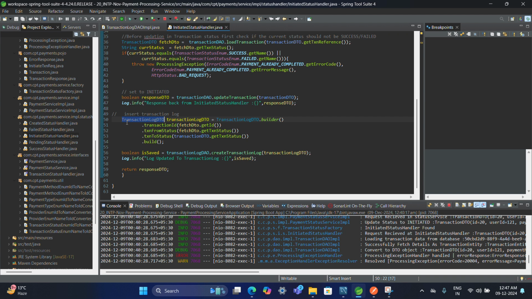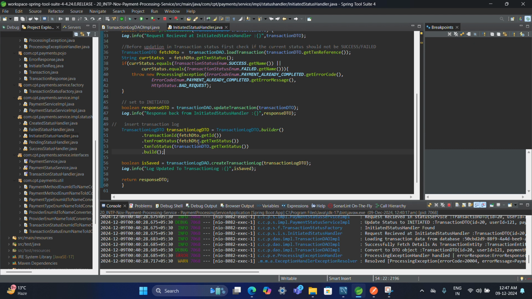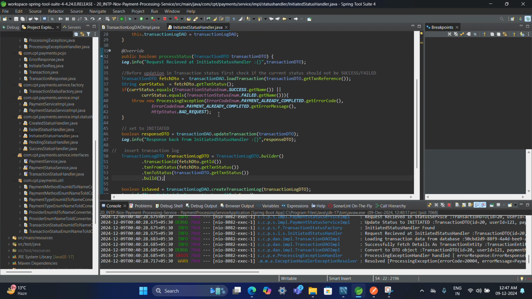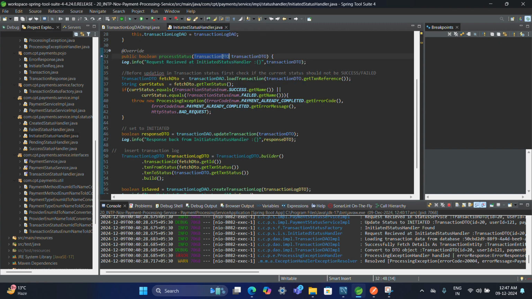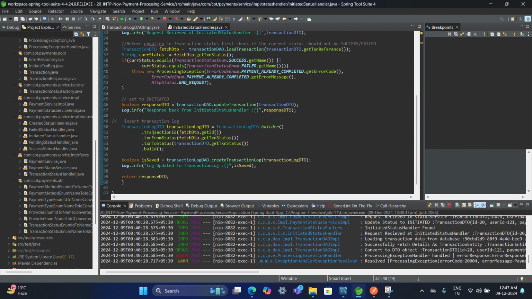We are building using the builder pattern. So we required three fields: from status, to status, and transaction ID. How do we get the transaction ID? We can get the transaction ID from this object, because we have loaded it. When we load the particular details of the transaction, we also get the particular ID of it. So by that we can get the transaction ID.